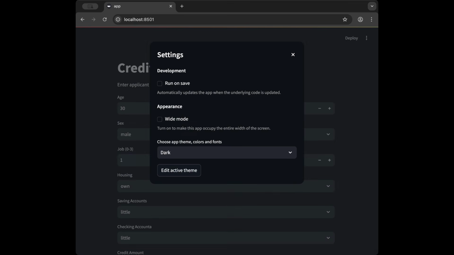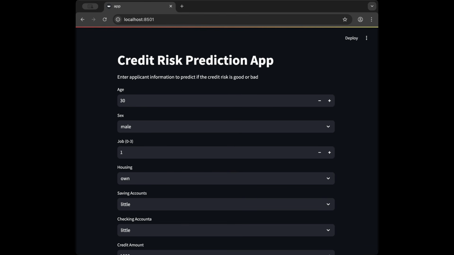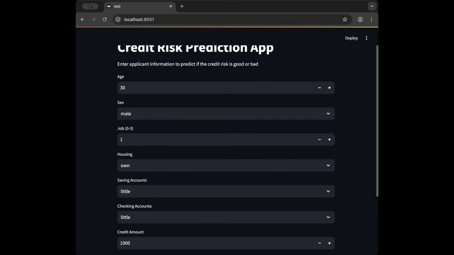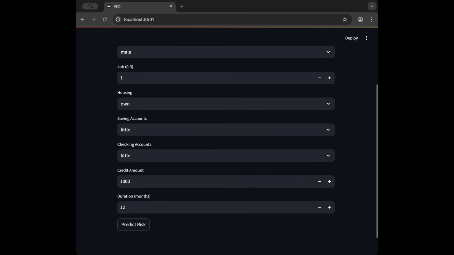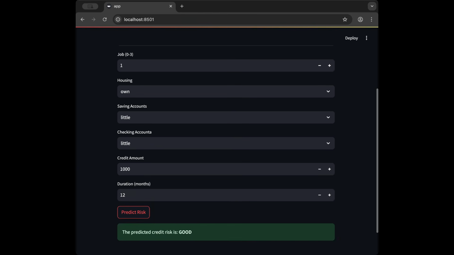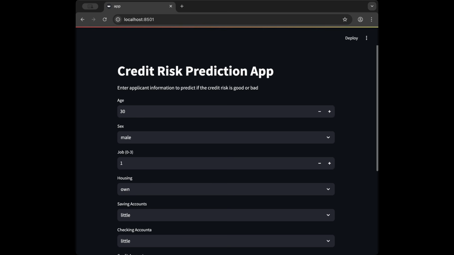I'm just going to go to settings. For showing you, we can change the appearance like white mode or not, or light mode, dark mode. I'm going to show it in dark mode. So we have our title in here, credit risk prediction app, and we have the text in here, enter applicant information to predict if the credit risk is good or bad. And we have our input sections. I'm not going to change anything, and I will try to use predict risk button. Here we can see that we can get our predictions from the model. The predicted credit risk is good. Awesome. So it is working really good.